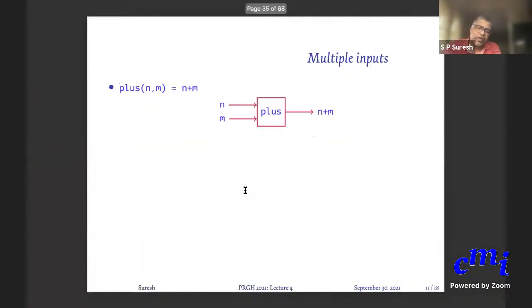So please wait. Okay. So in pictures, when you say plus of n comma m equals n plus m, this is important to realize. So please pay attention here. And this is fundamental to Haskell. So you can view this conceptually as taking 2 inputs and always returning a number. You take numbers as inputs, you return numbers as outputs.